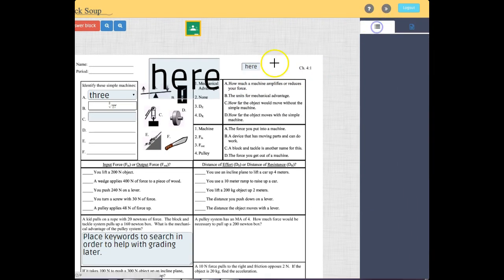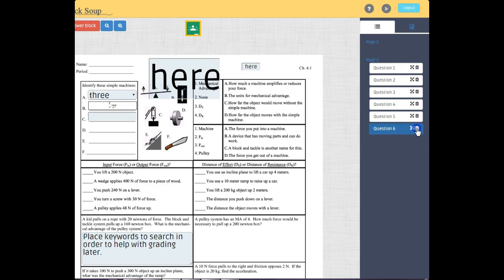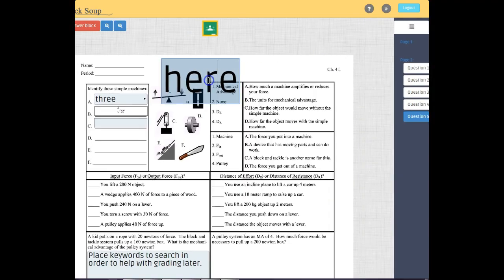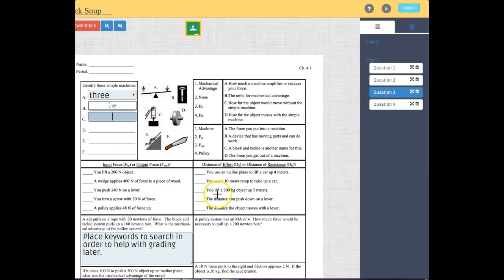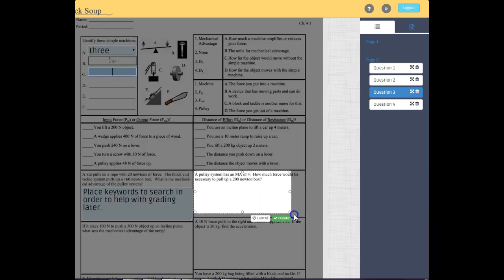Now I'm going to go ahead and delete these. I'll click here, delete, yes. Click on that one, delete, yes. Okay, the next one. Let's look at drawing responses.